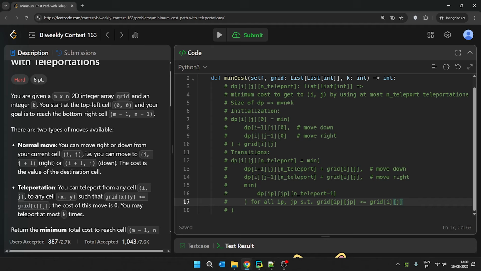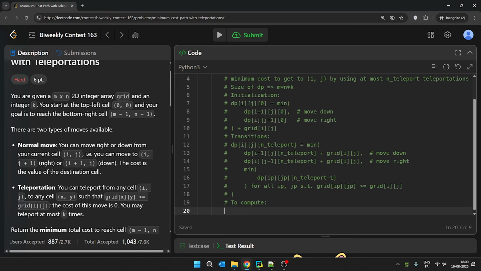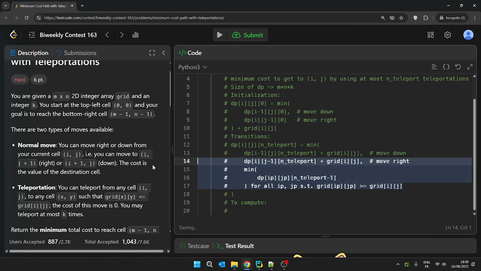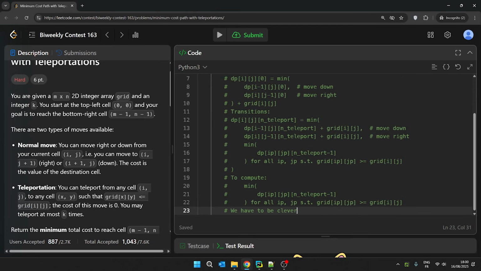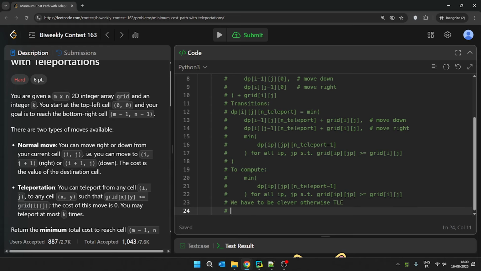The unfortunate thing is that we have again our m times n times k, but this minimum is also big O of m times n. So we have to be clever about this minimum. All right, that's the whole sort of challenge here. So to compute this, we have to be clever, otherwise TLE. And the way to do that is to use two lists.